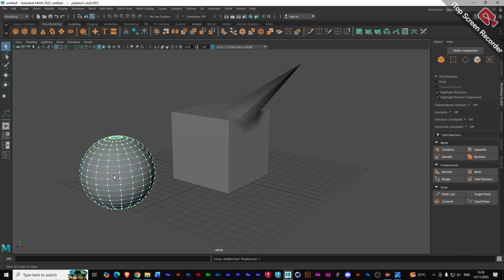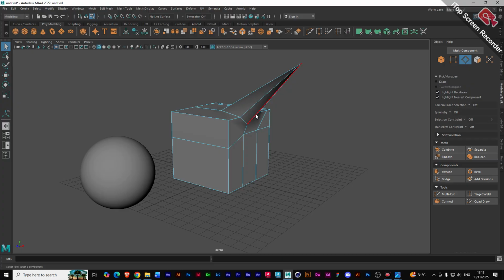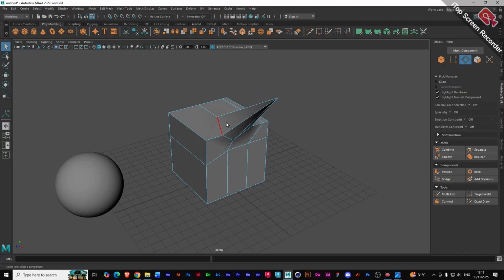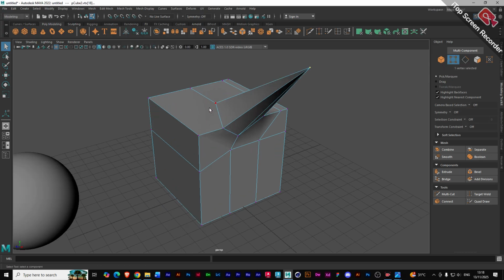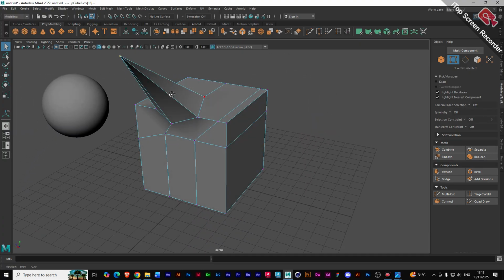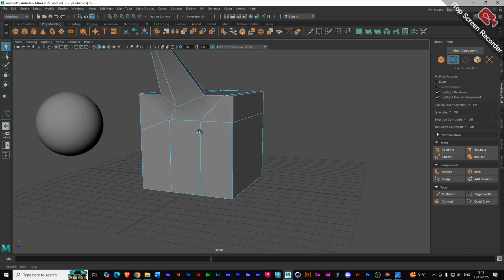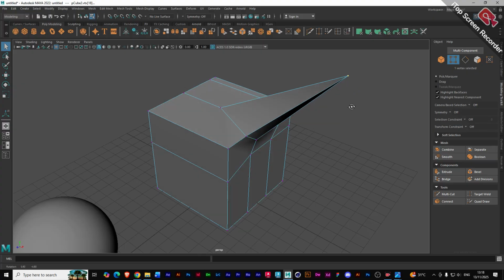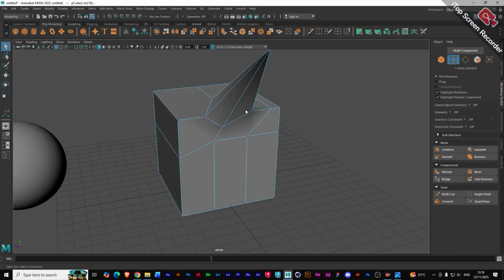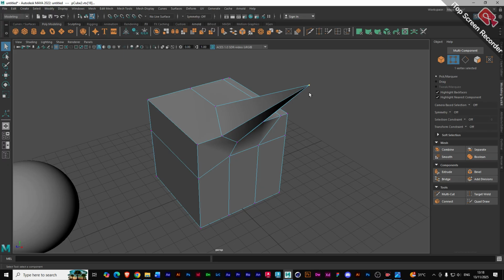Okay, so let's step back. Now, when it comes to edges, edges are a little bit more flexible. Okay, so well, before I even get there, if I want to delete, let's say I made a mistake. This extrusion was a mistake. I need to delete it. I may not necessarily need to Control Z and restart that.